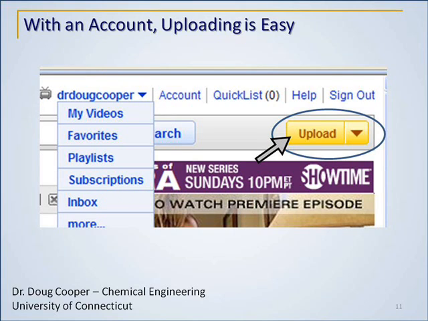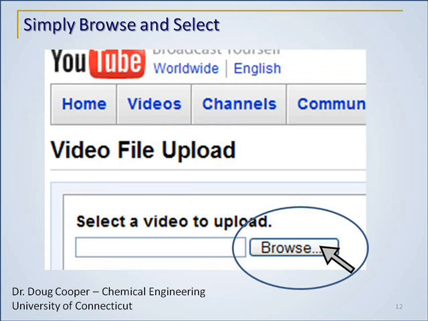Also, after you've created an account and sign in, over to the far right, there's going to be an upload icon. To upload a video, simply click. When you click on upload, YouTube displays a video file upload utility. Browse your hard drive and find your movie. Select it and upload it.